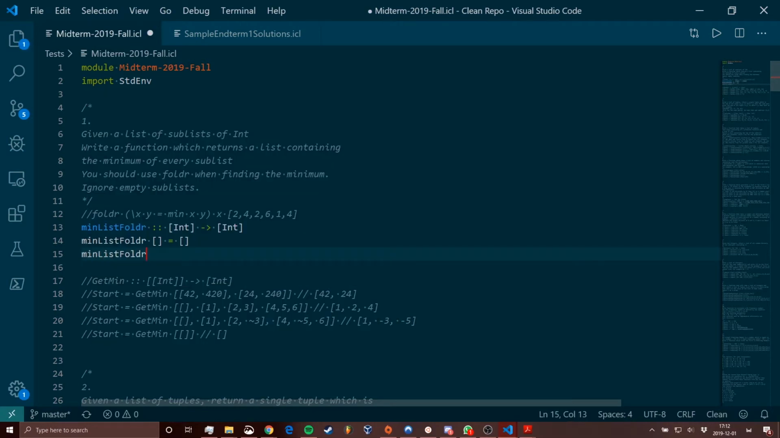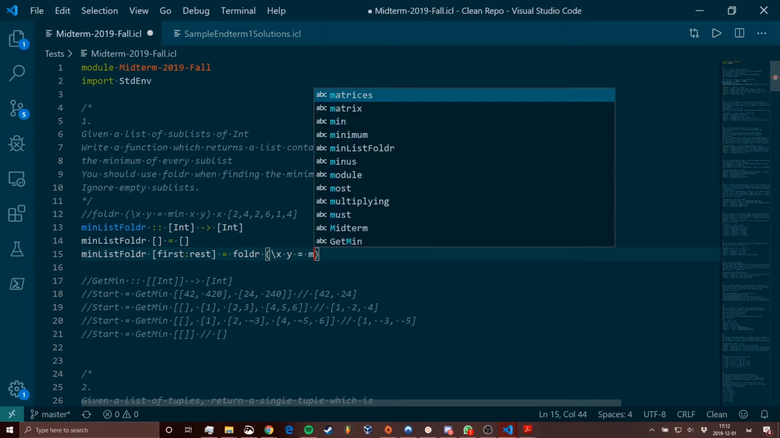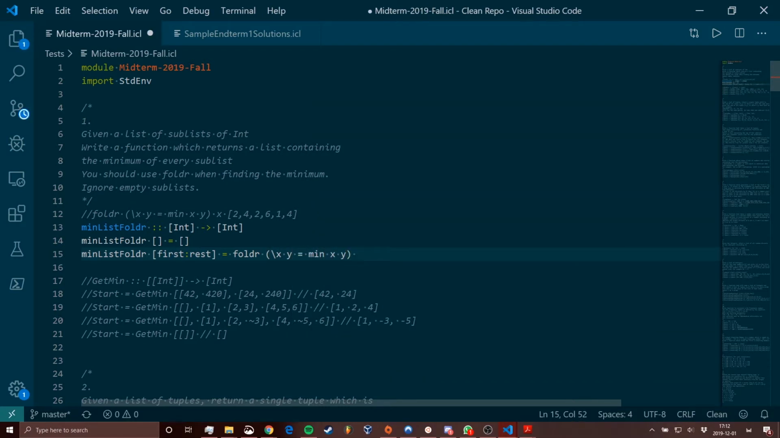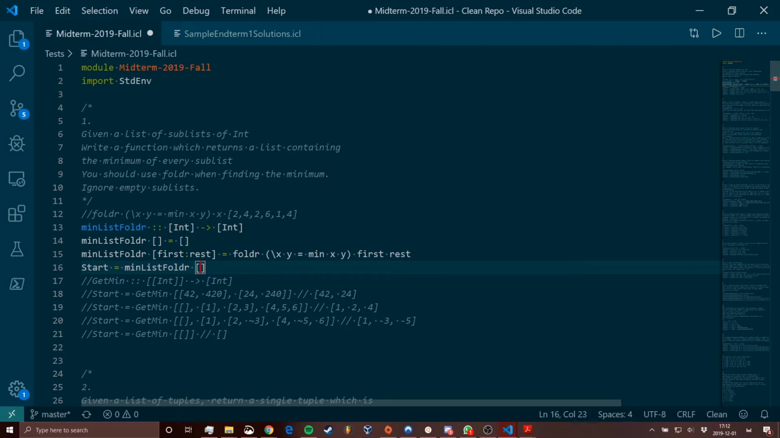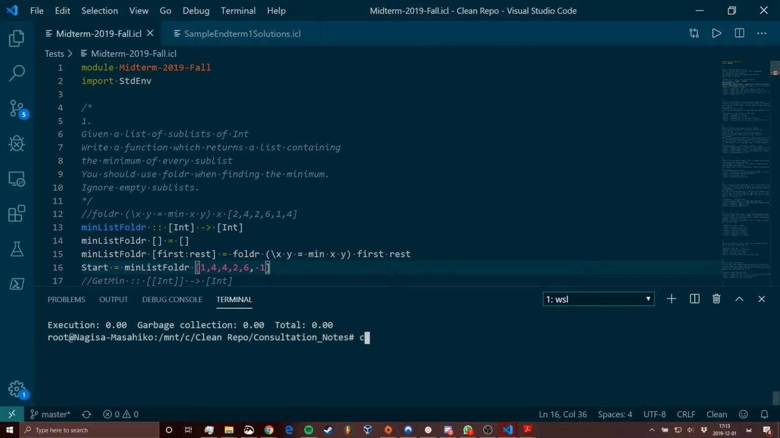Cool. List folder. So let's say we have the first element and the rest of the elements. This pattern match should be familiar to you guys. So I'm going to say folder, given x and y, equals min of x and y, and the first element has to be the first element, and we're going to have to operate on the rest. Before you make any subfunctions, always test it. So min list of 1, -1, something like this.